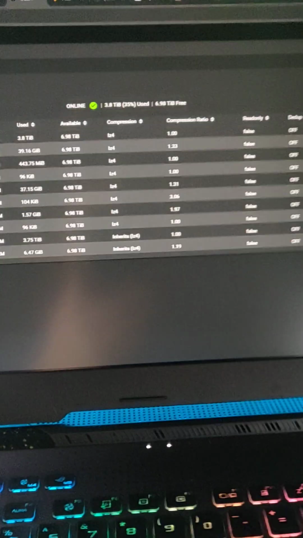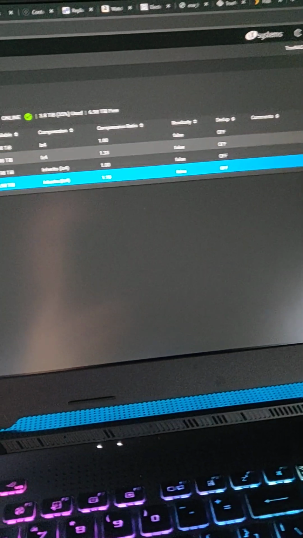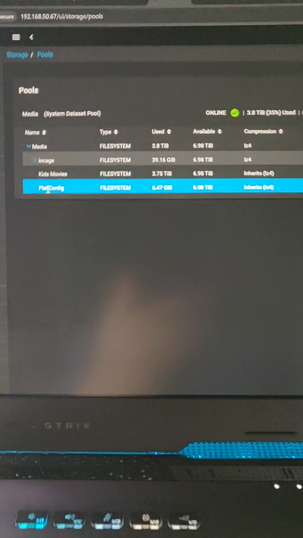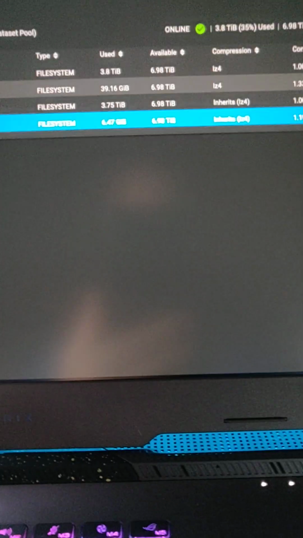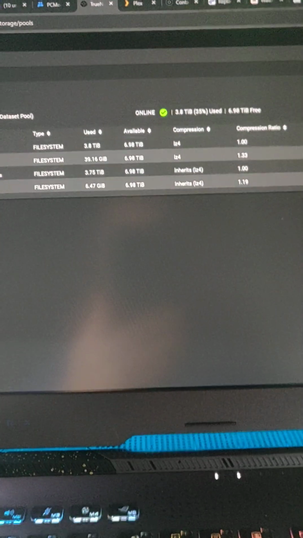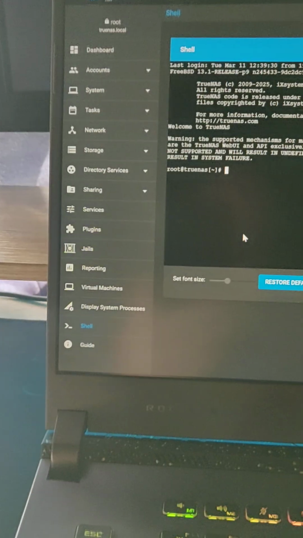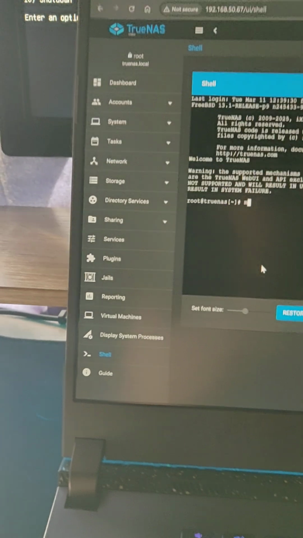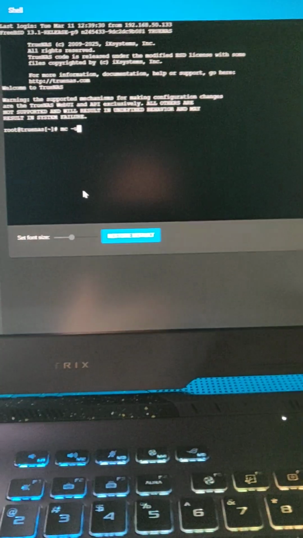How do you do that? First we go back, and you make a new folder called Plex config. That's where you're going to move it to. So you need to make that data set first. You're probably going to have to do a little studying. Go down here to Shell, and then type mc -u. That's Midnight Commander. Open it up.